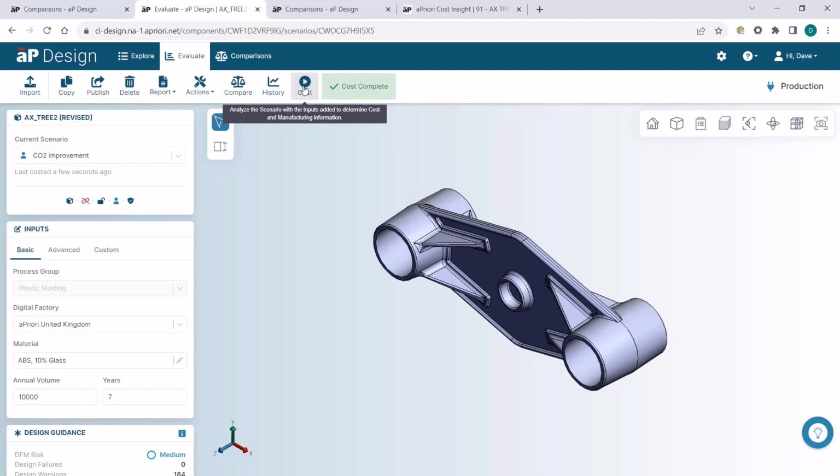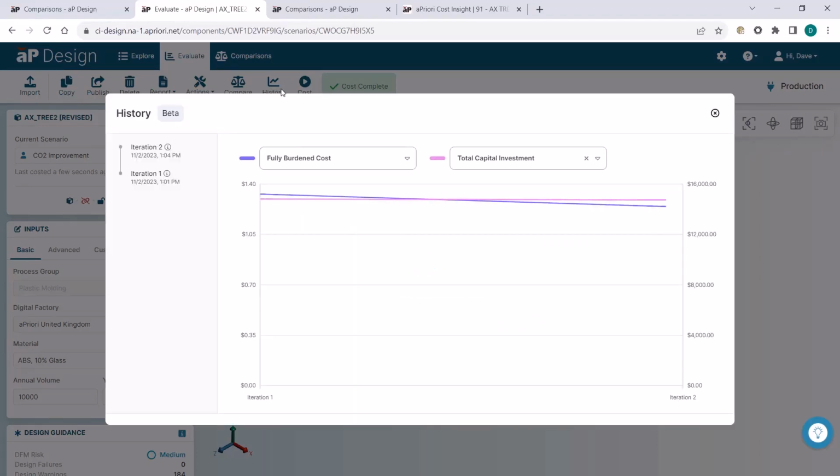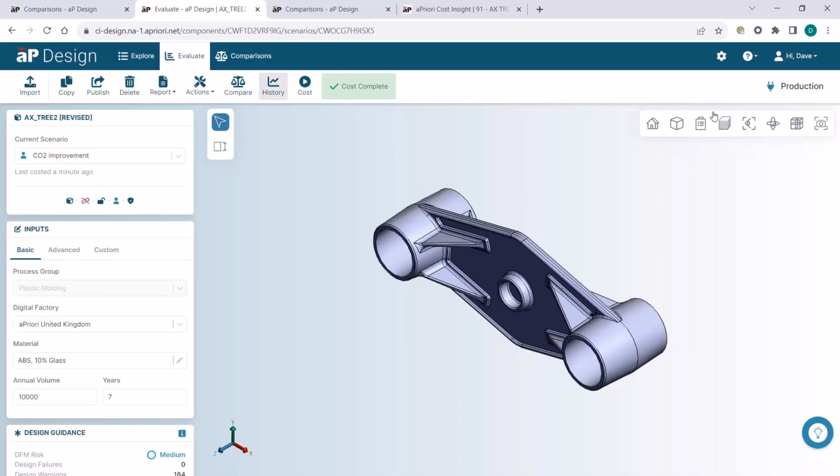Now, there's lots of ways of exploring the difference from one design to the next, but in aPriori we've introduced a new feature so you can plot various things like fully burdened cost versus total carbon. So as you can see here, the purple bar shows you my cost. My cost has come down, but unfortunately my carbon has crept up a little bit. Not by much, but some. My goal is to reduce both, or at least find a kind of compromise between the two. So far, so good.